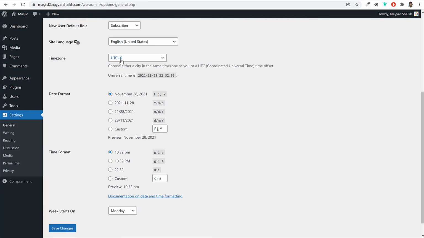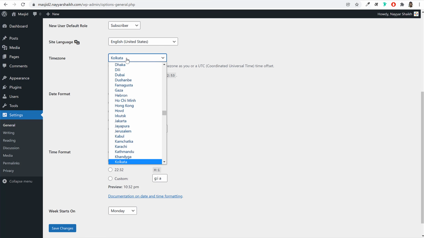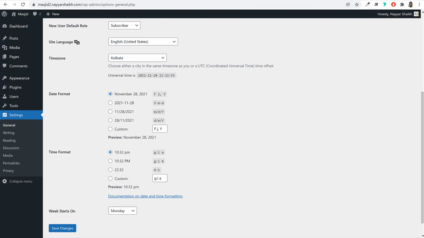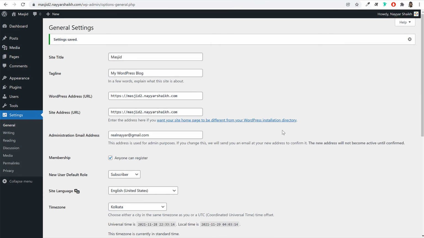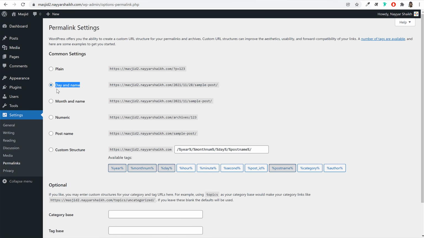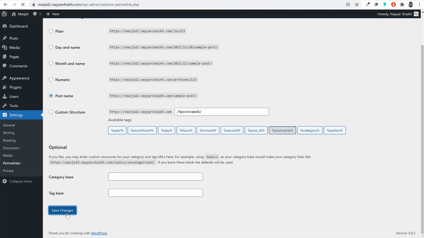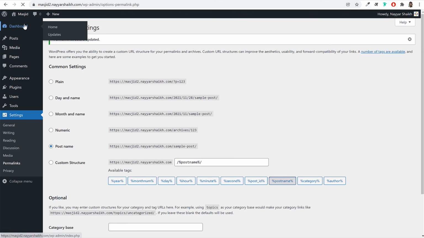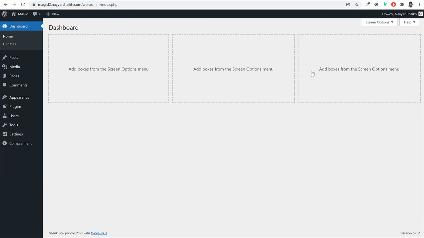Then you can change your time zone based on your country. I'm from India, so I'll select this Kolkata time zone. Now click on Save Changes again. Now under settings, click on permalinks. By default, day and name will be selected for you. I would recommend you to select this post name, and after that, click on Save Changes. Okay. Once you do that, come back to your dashboard. And with this, we have completed all the basic WordPress settings.